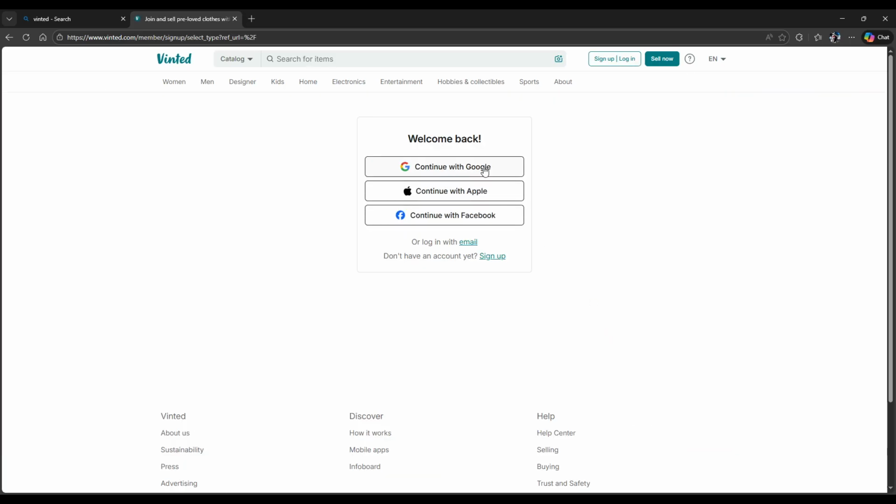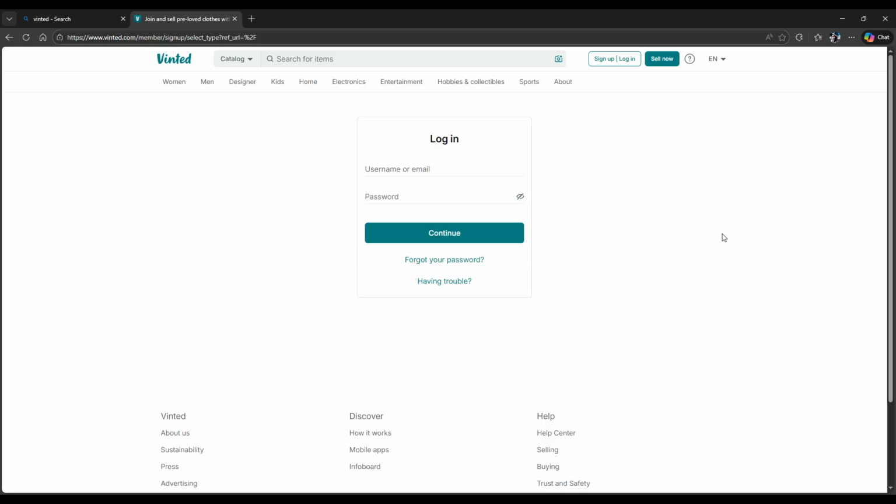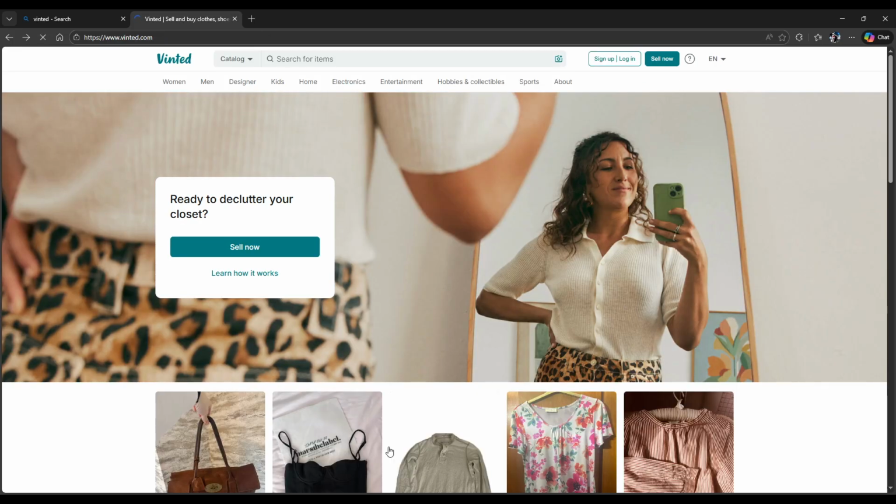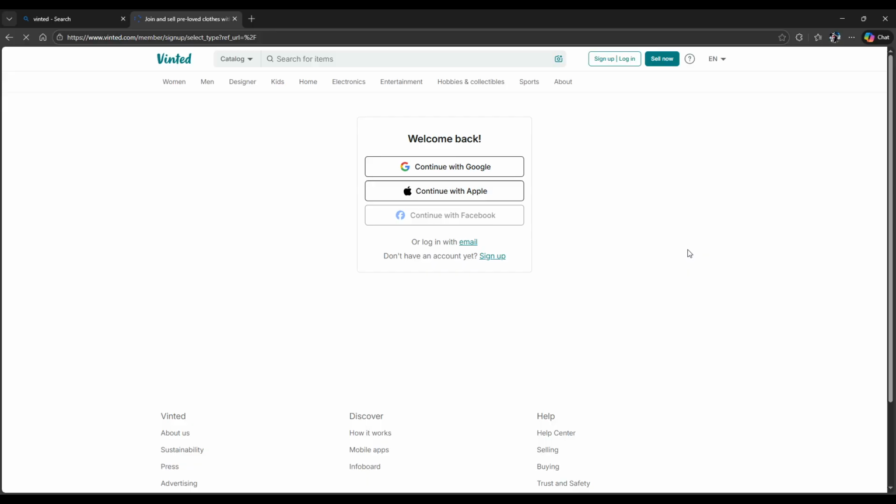So now I have more than 3 options. Either you continue with Google, Apple, Facebook, or use your own email. So when you use your email, you can tap your username here and password. After this, tap on continue, then they're gonna take you automatically to your account and basically your platform of selling, buying, all of this information about you.